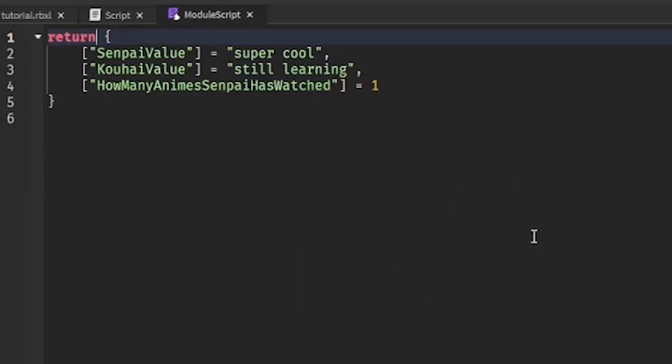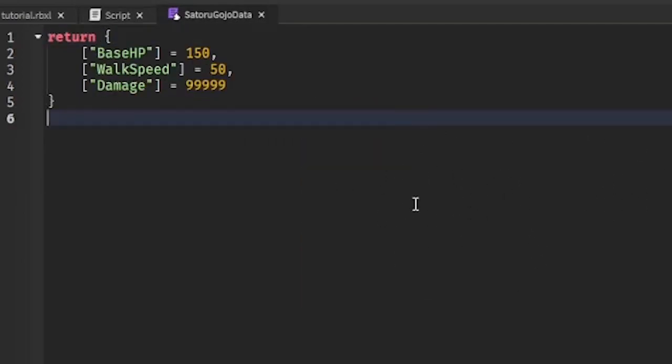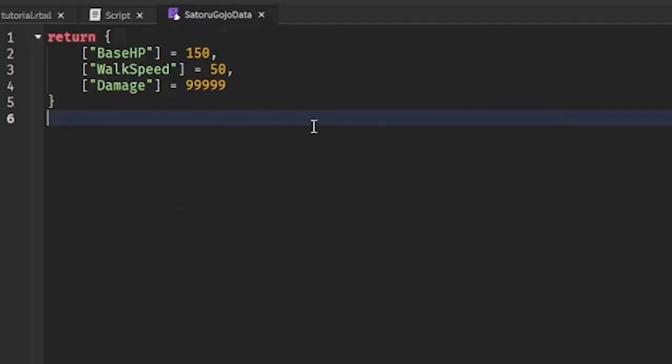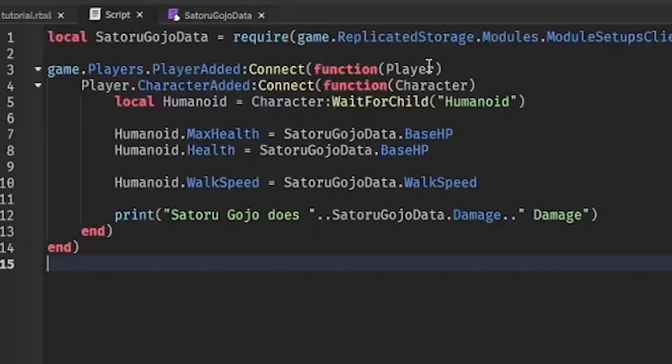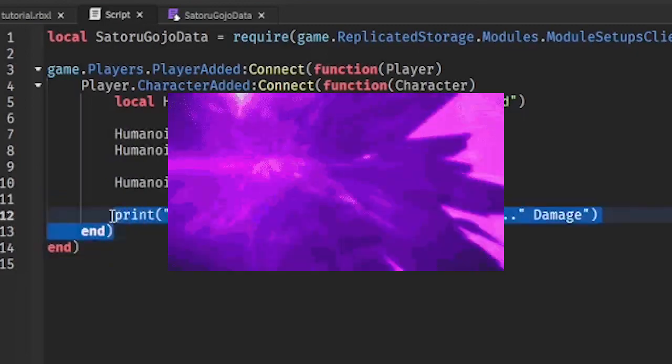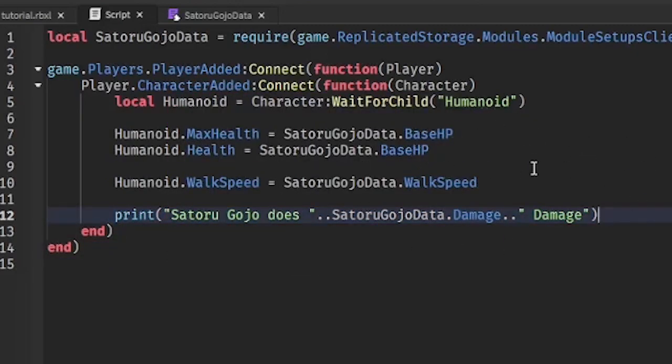Now I'm just gonna show you a quick, like, real-world example. So right here I have this module script about Satoru Gojo's data. Alright, so this is his character data, and here's his base HP, his walk speed, and his damage. Now in this script, don't worry about everything here. Basically what happens is every time my character is added, we're gonna give him Satoru Gojo's HP and his walk speed, and it's gonna print out our damage. Now in an actual game, you would be putting it in like the correct places, like whenever you select the character, whenever you spawn in, something like that, right?